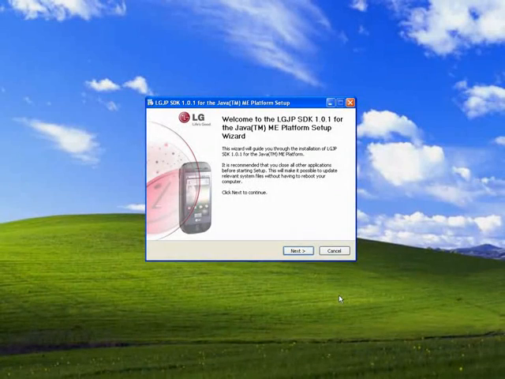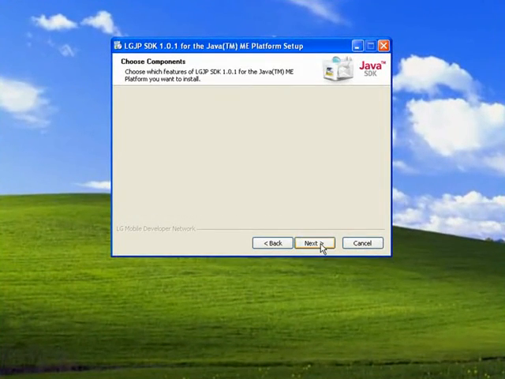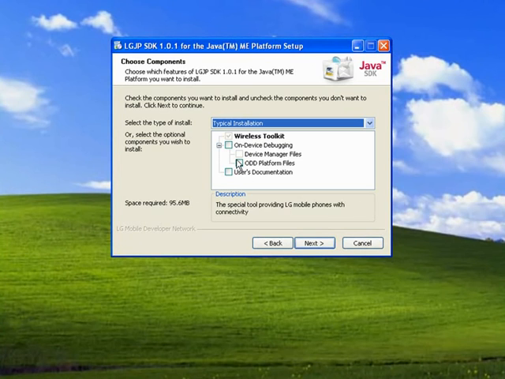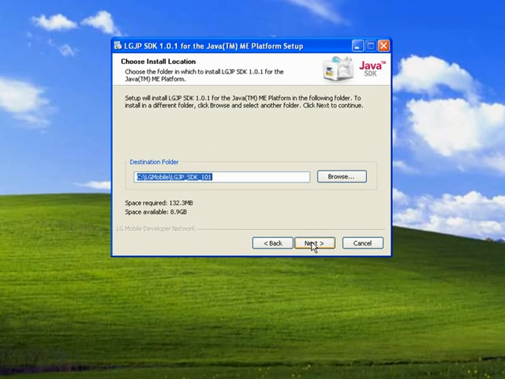LG Java Platform Development Kit Setup. The installation package of the development kit includes on-device debugging components. During setup, tick checkboxes next to these components. If necessary, reinstall the development kit to enable these components.